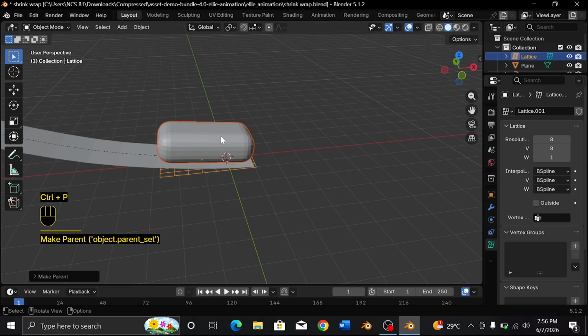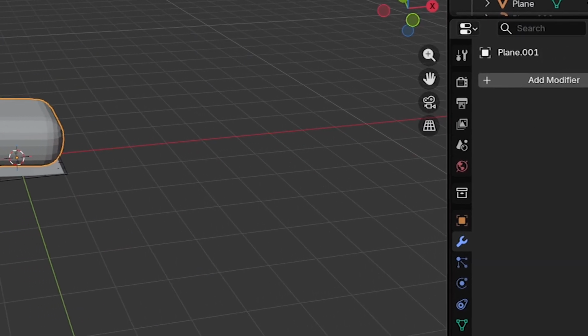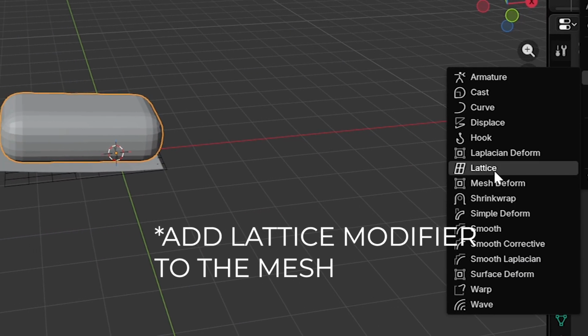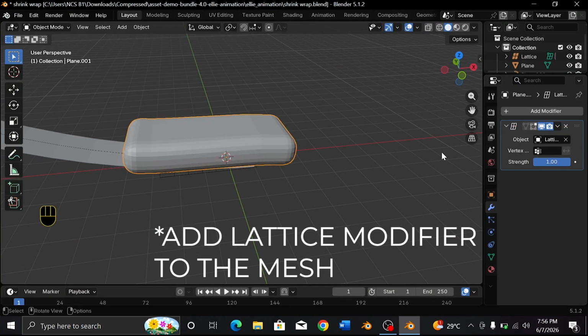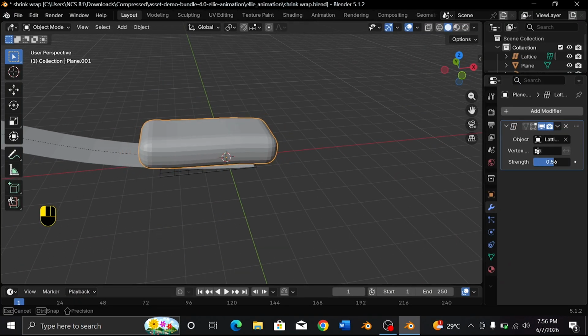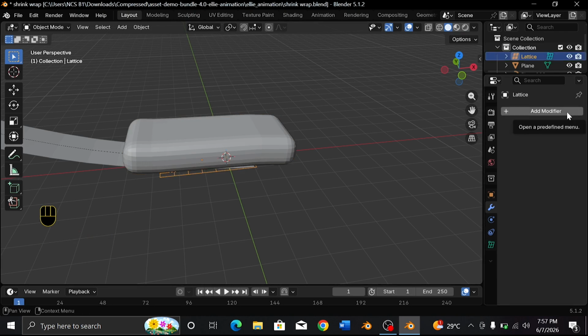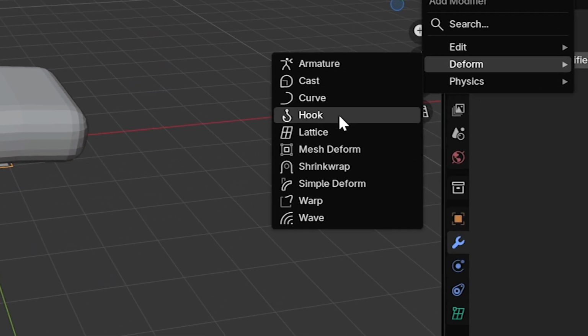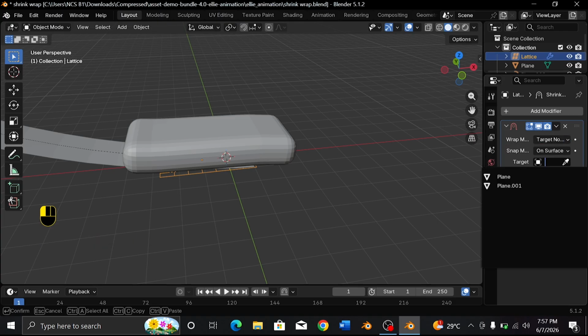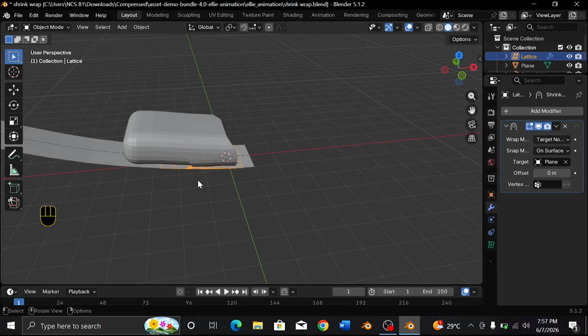If the mesh looks distorted, that's a non-uniform scale issue. Select the lattice and apply the scale. Then add a Shrinkwrap modifier, set it to Normal Project, and set the target to your base plane.